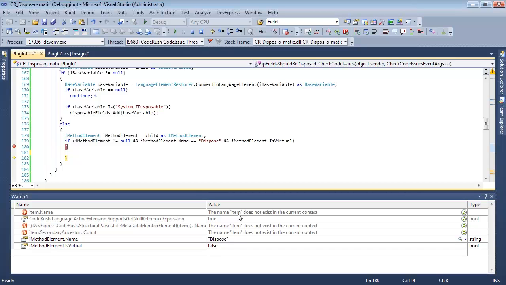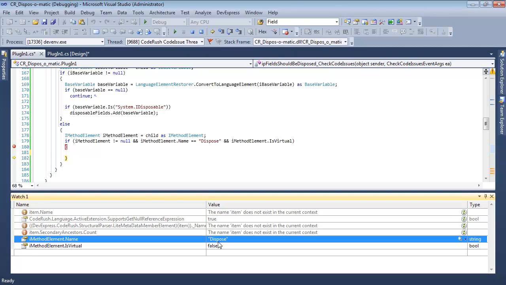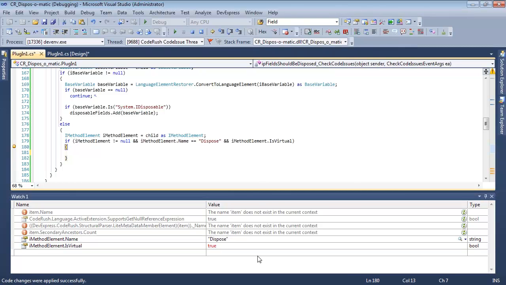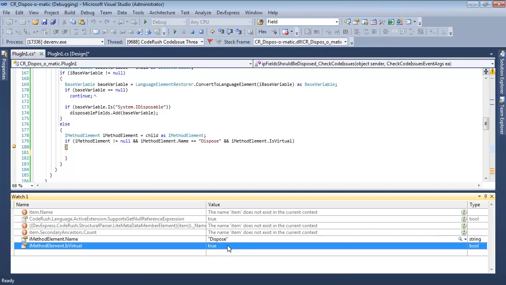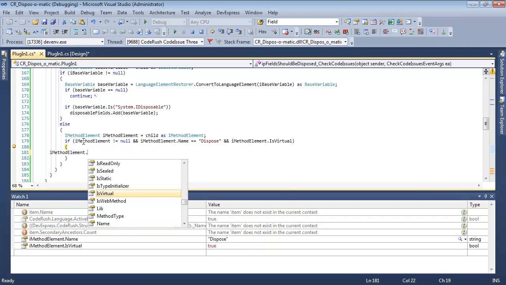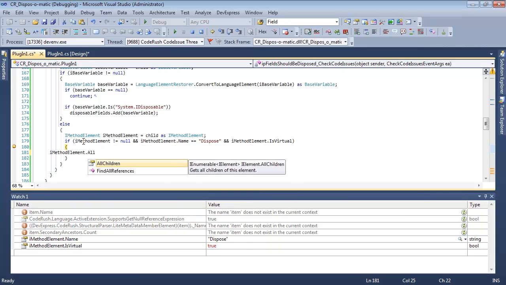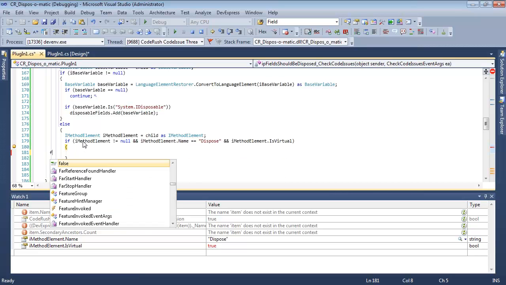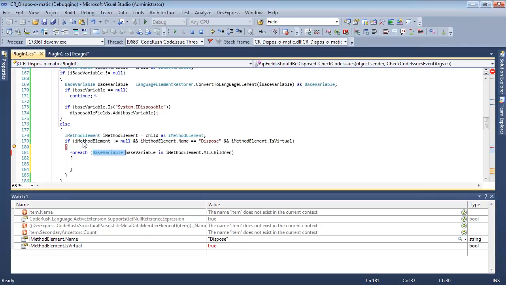Okay, so is virtual. Notice this one is false, right? This is the first dispose method. We're looking for the one that is virtual. Let's run it. It should hit it next time. There it is. Is virtual is true. Okay? Let's come down into here. iMethod element dot all children. We can do it again.